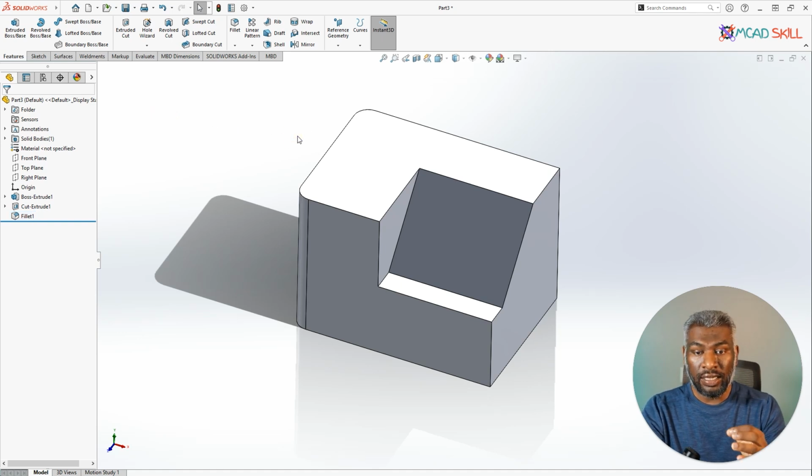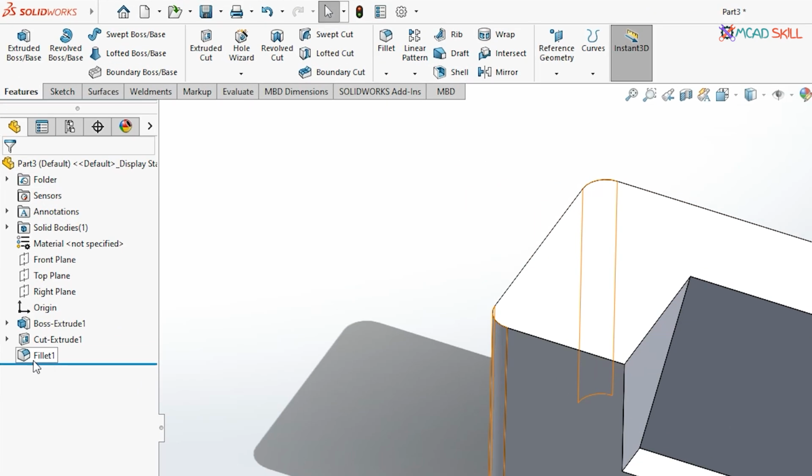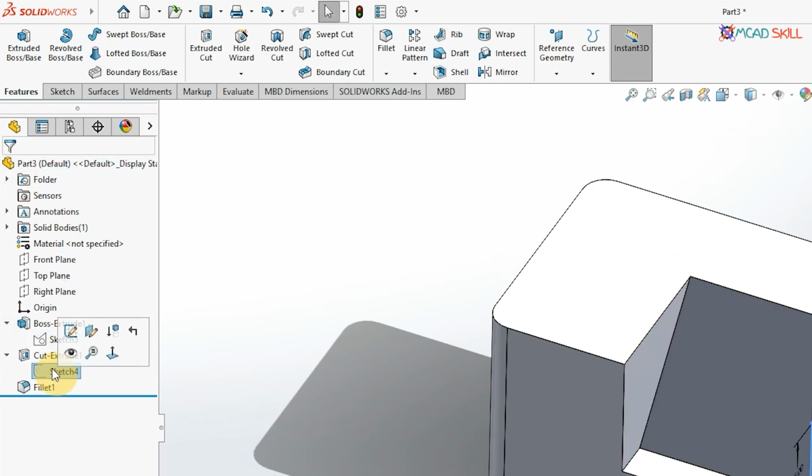As you can see, this specific feature is not a sketch-based feature. All I am doing is removing material without adding any sketch. Also, if you notice inside this feature manager design tree, in front of this last feature, which is fillet, there is no arrow. That means there is no sketch inside this fillet. But for these first two features, there are sketches.